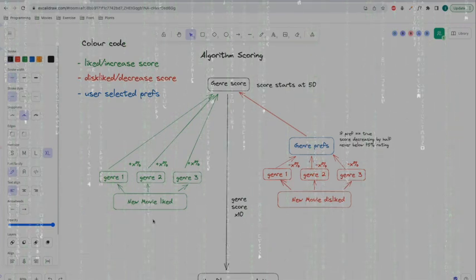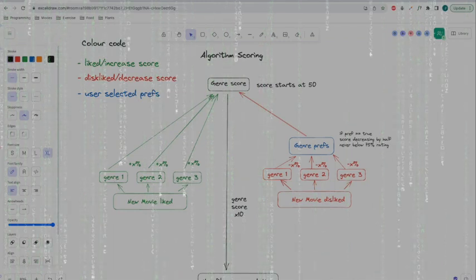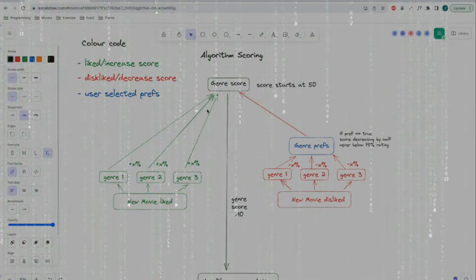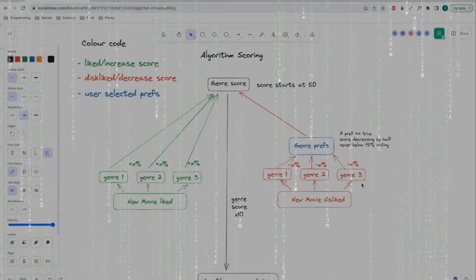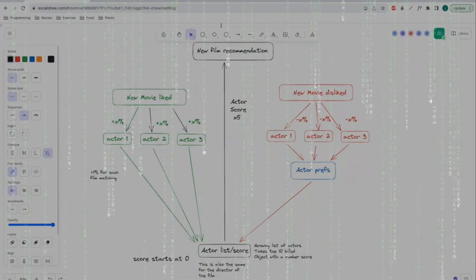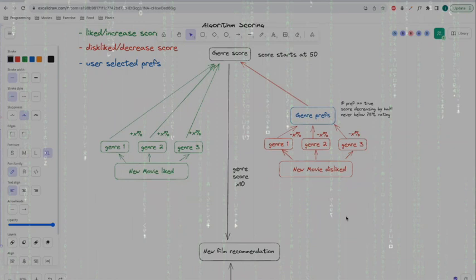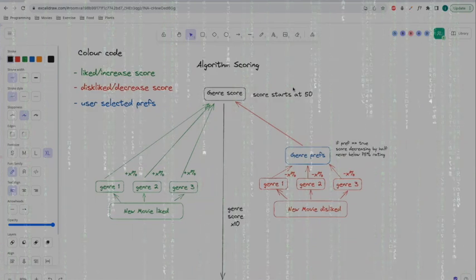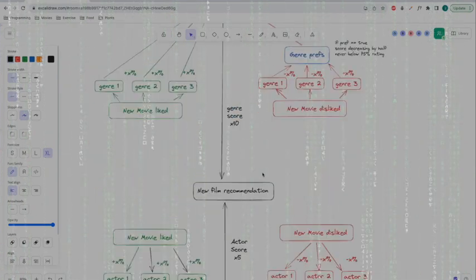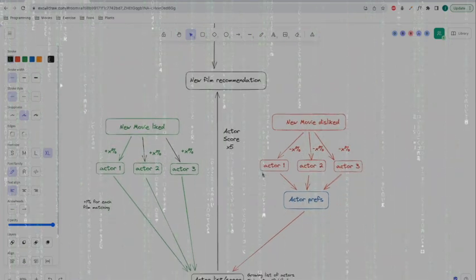So with that, if a new movie is liked, the scoring for the genres that are in that movie will increase by a certain percent. If it's disliked, it'll decrease by a certain percent. Same with the actors, directors as well. And the difference is with the genres, the score starts at 50, so it has the potential to go down and up. With actors and directors, it's a little bit different because we didn't want to include every actor and director that's been in every movie.